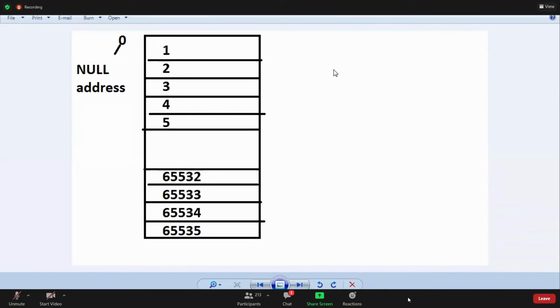This is a 16-bit compiler. This is 2 power 16 minus 1. That range I have also given. What is the range, guys? 0 to 65,535. That is the range. What is the question now?